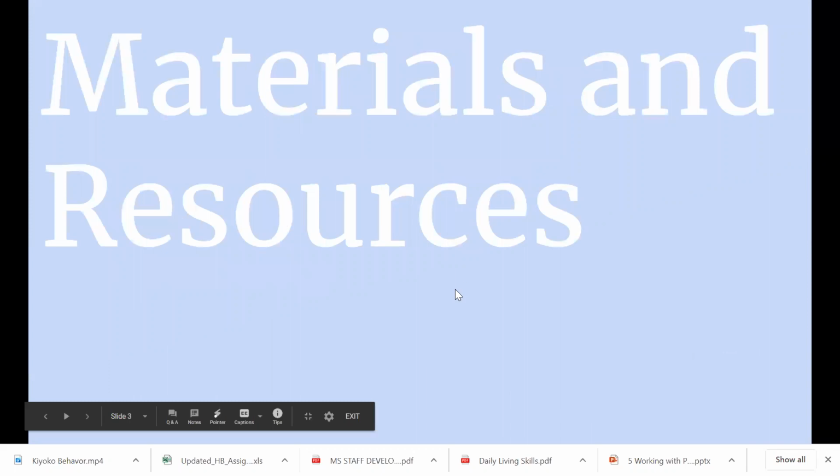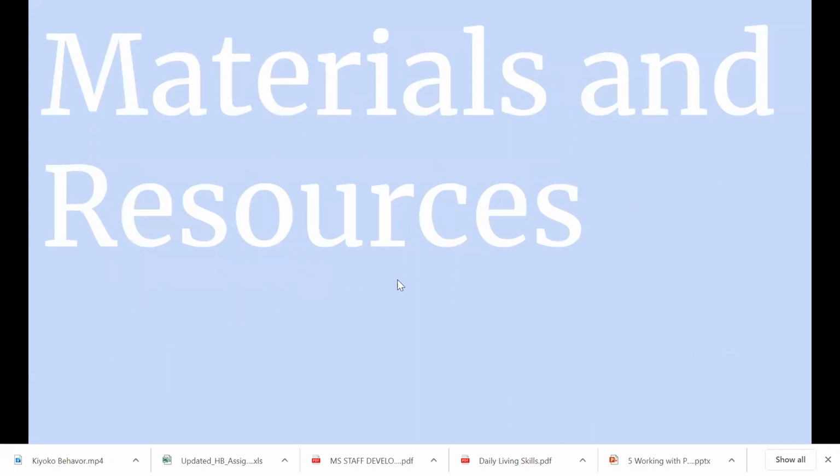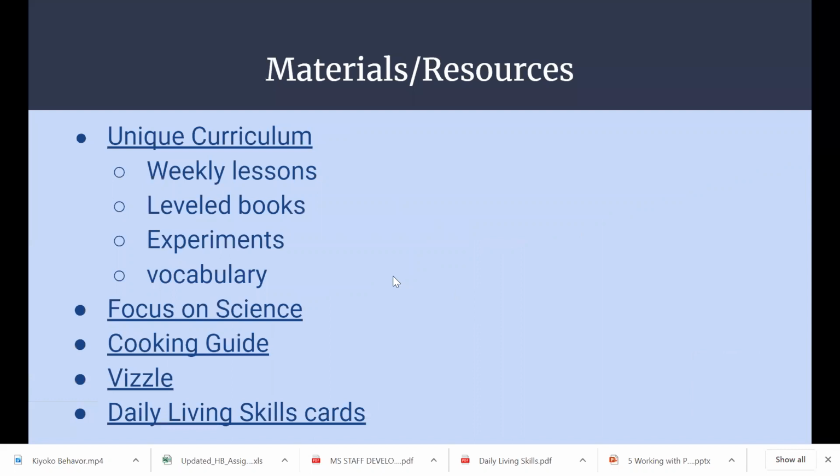So first, let's look at all the materials and resources that are available for our science curriculum. The basis of our curriculum in science and life skills is our Unique curriculum. It offers weekly lessons that come in the form of chapters of a book. It's usually 6 chapters per book. So you have each one of those each week with a supplemental lesson to go with it. It also offers some leveled books that are related to the topic, some ideas for experiments, and also for vocabulary. Let's go ahead and look at our Unique curriculum.